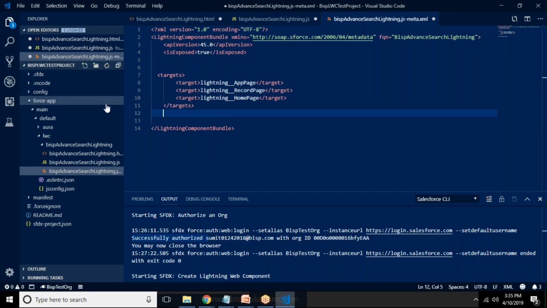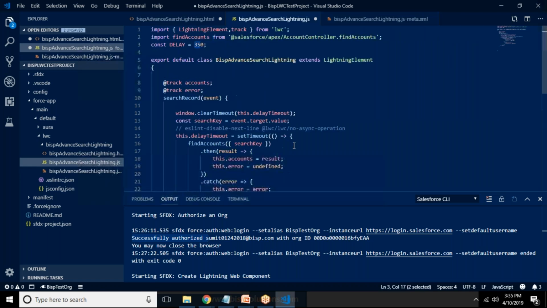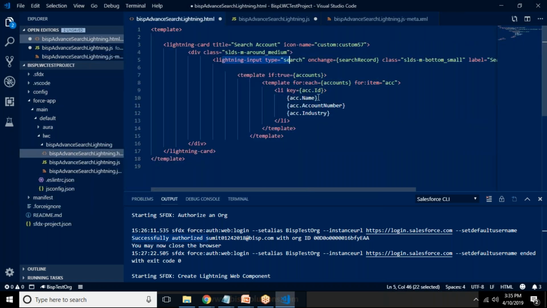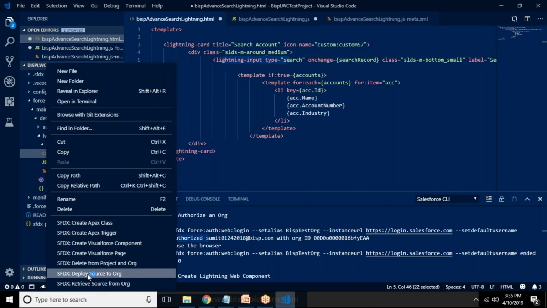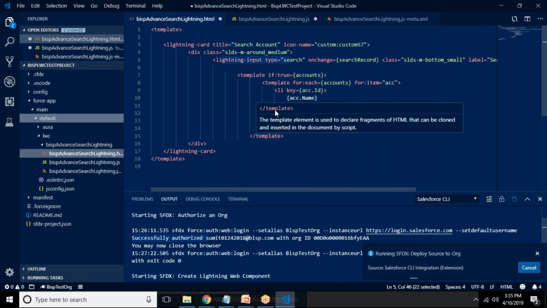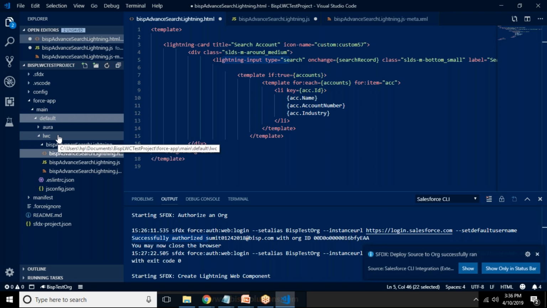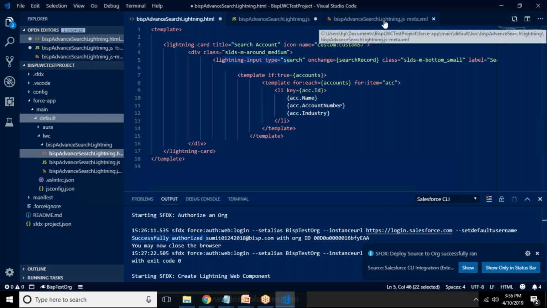Now once it is done, let me save this, and finally I'm going to deploy this. In order to deploy this, we don't have to copy paste by ourselves. We simply click default and say SFDX: Deploy Source to Org, and it will start deploying this complete BISP advanced search Lightning web component onto Salesforce. And we are good to add this component on our home page based on the targets we have set.